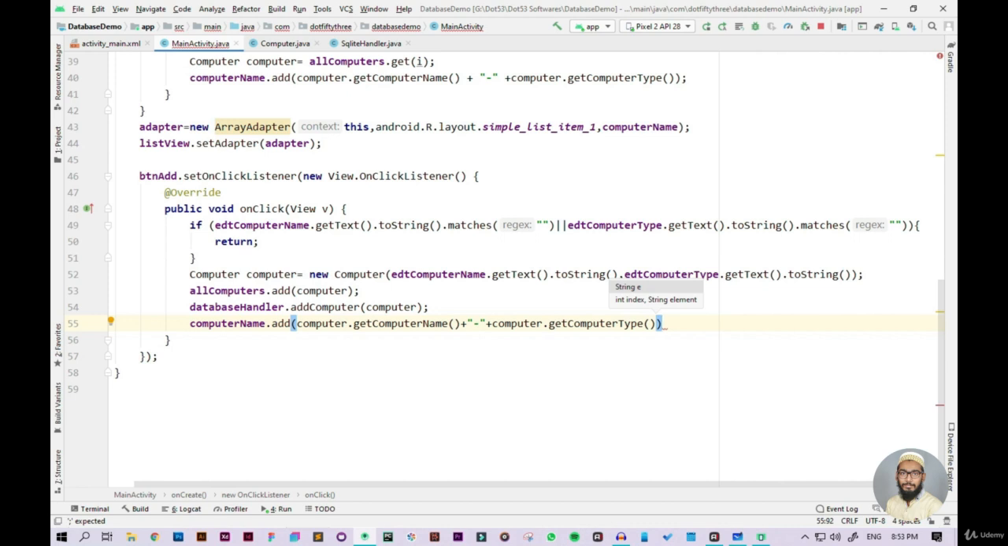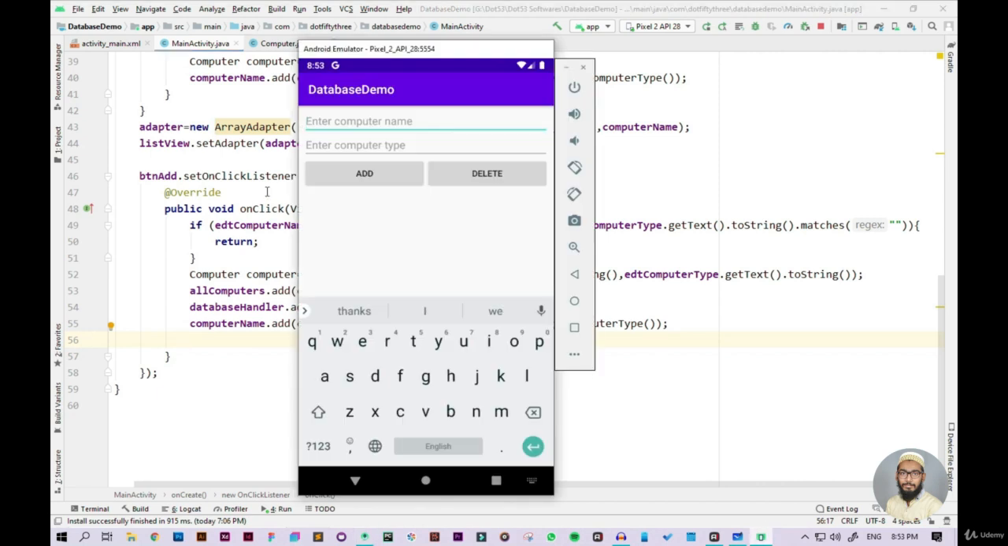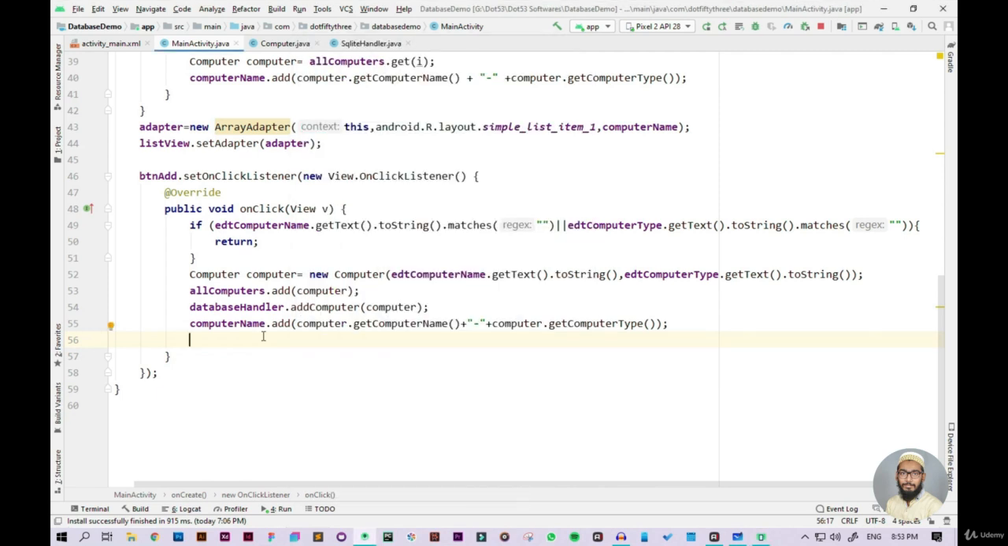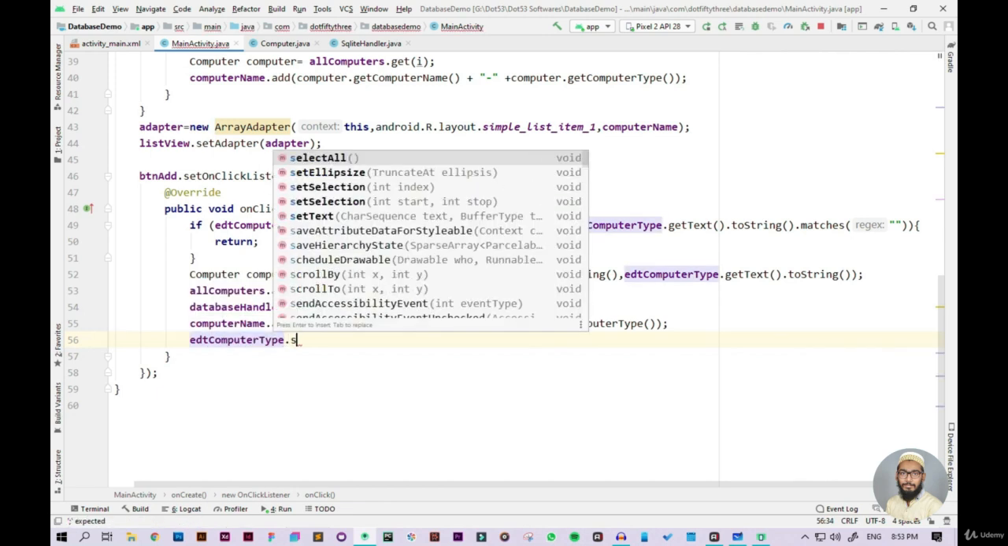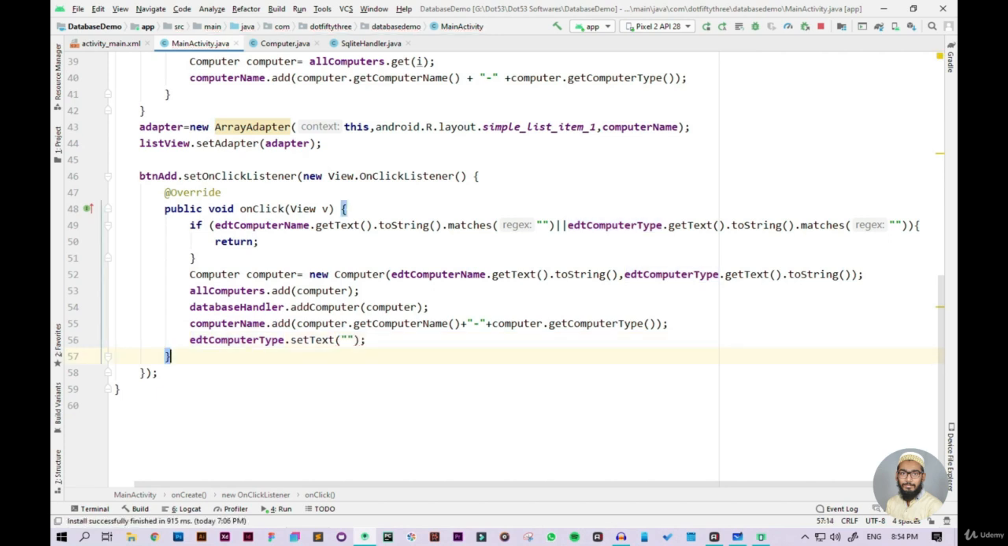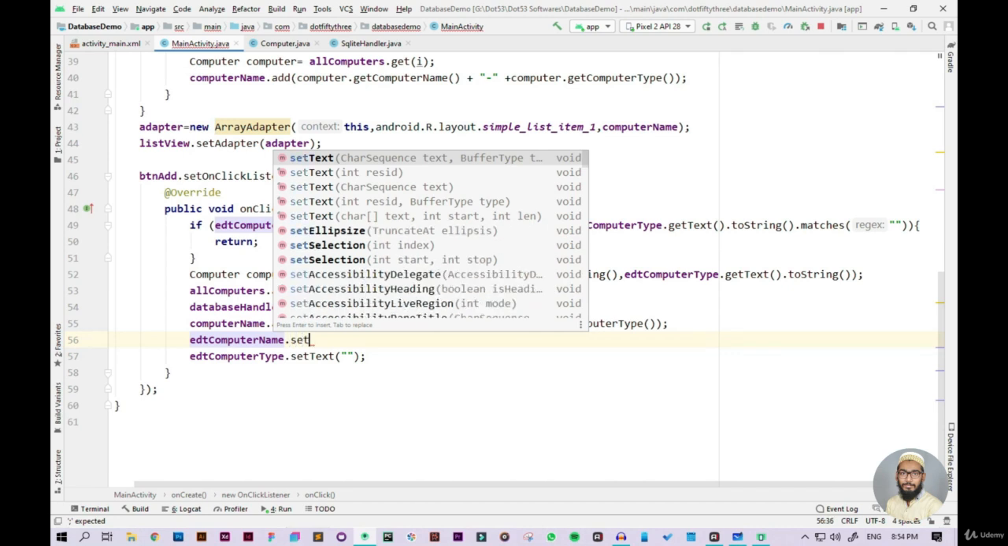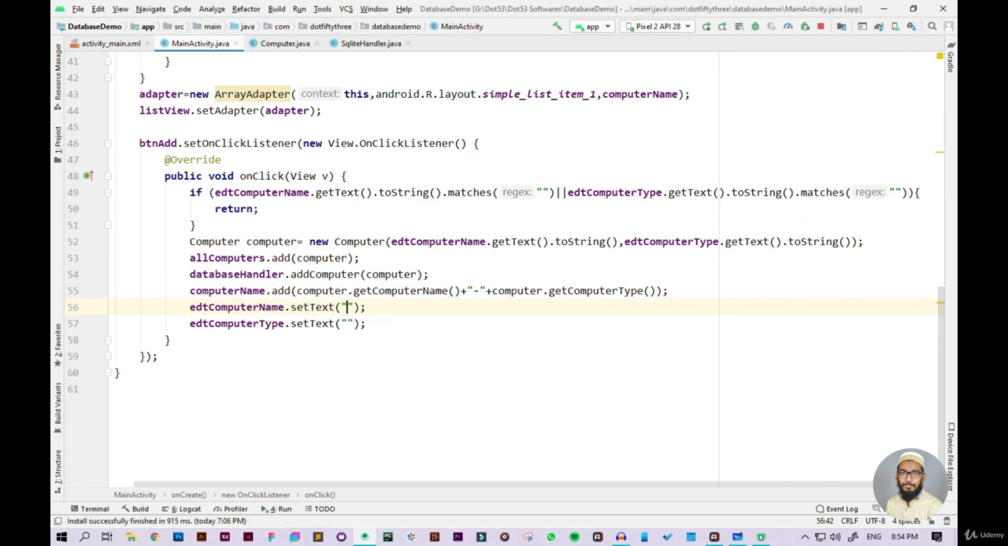And I will simply put the semicolon at the end. And the one thing that I want is, if the values are added, I want the edit text to be cleared. So let's just do it right here. I will say edt computer type dot set text to null, and I want the same thing for the computer name. Okay, so that was it.